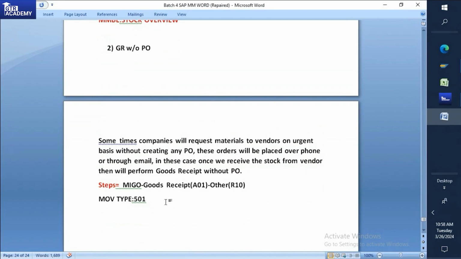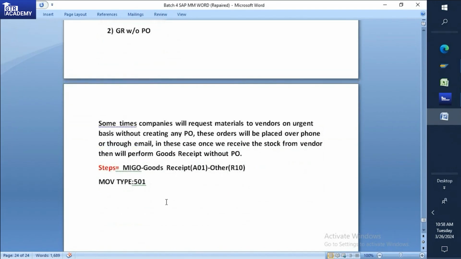So already it's 11 o'clock. Tomorrow we'll do the cancellation of the GR and then we'll do the return delivery. Once we are done with that, we'll do the configuration part, that is the number ranges and the screen field setting.